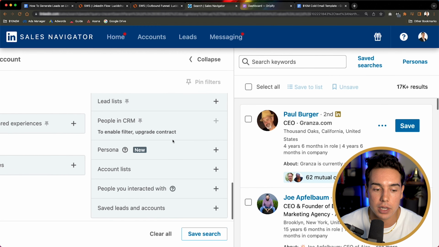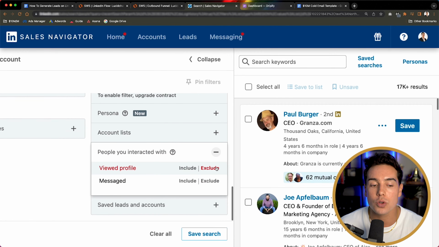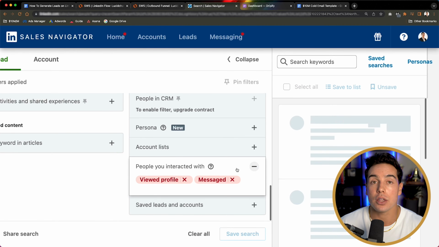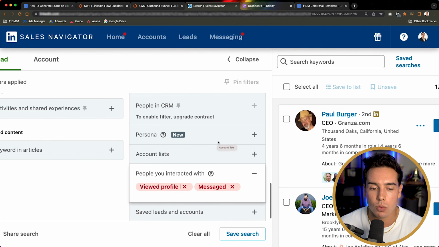And then you can scroll down here, and the final thing I want to show you is the people you've interacted with. You want to exclude people you've viewed the profile of, and you want to exclude people that you've messaged. This will come into more awareness later on when we get to the part of uploading this to the software. But long story short, you don't want to have the software send the same messages to the same people that you've already messaged in the past, okay?